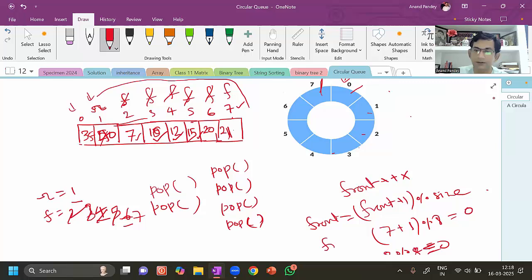The value of front is now 0. Here I am updating the value, front will become 0. Take care of this. Front is here now. Now we'll pop the next value. The value will be popped from which index? From index number front, that is 0. Then front will move to the next index by this updation only.